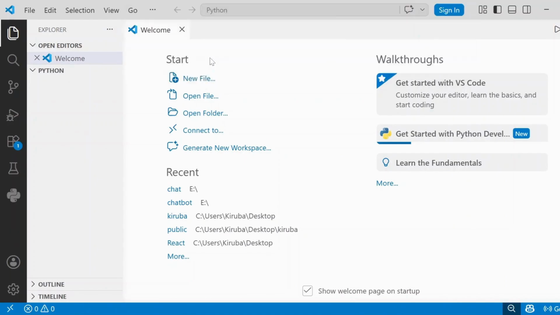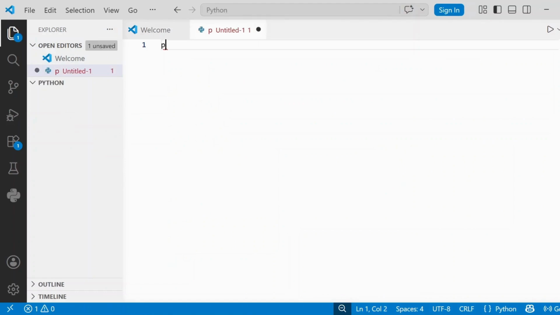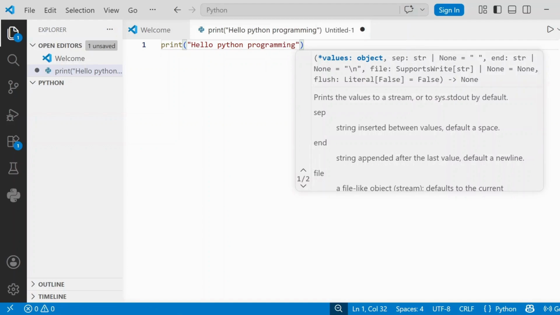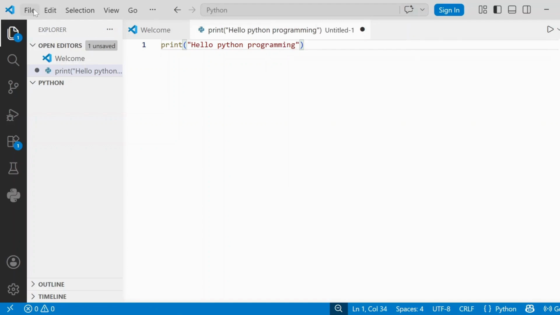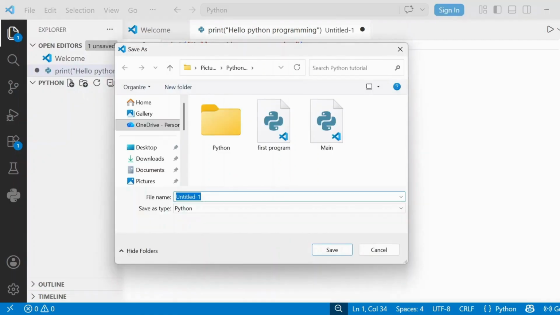Once installation is completed, open VS Code and click new file. Then you can start your first Python program. Type print followed by hello Python programming. Once you complete the code, you have to save your file. You can use the shortcut or you can choose the save as button from file and then save your Python program. Give any file name you want and save it.